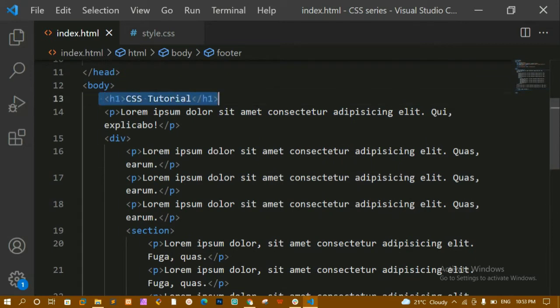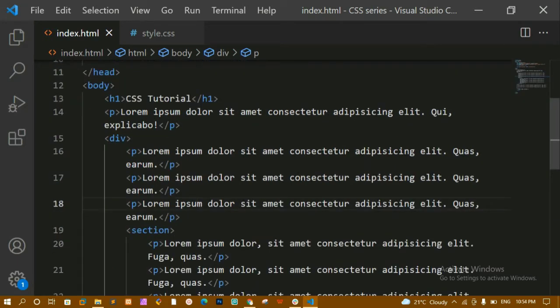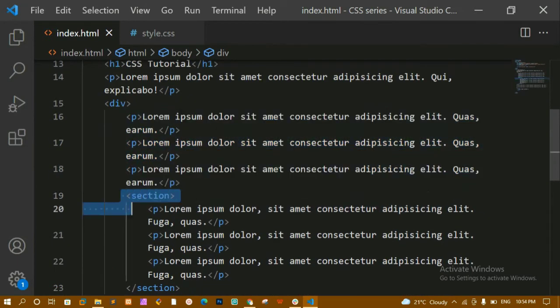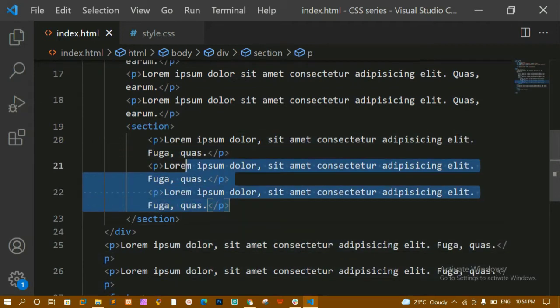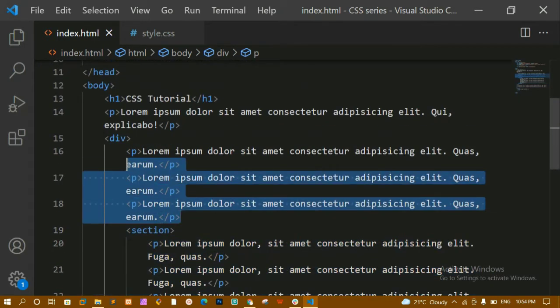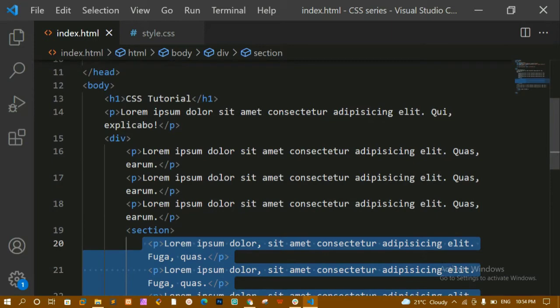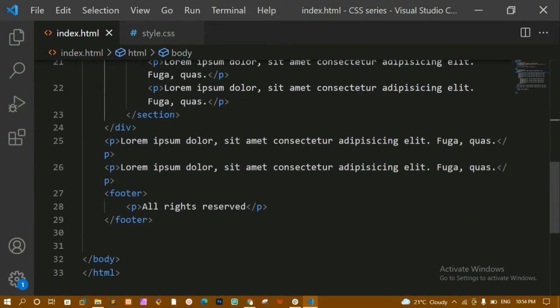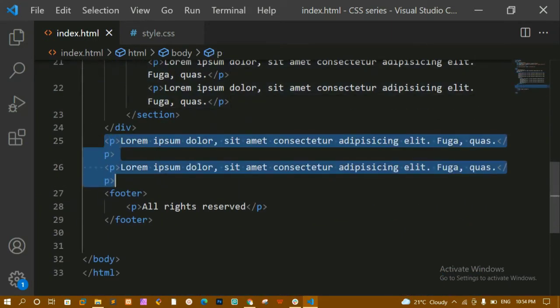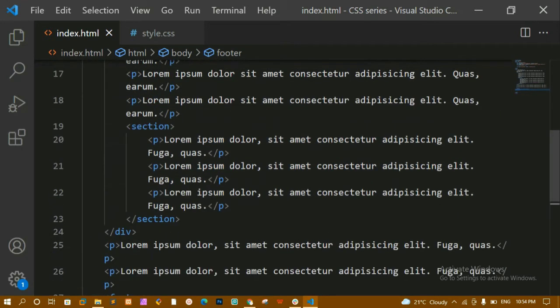Here I have written one h1. Below that I have one paragraph. Below this paragraph I have created one div. Inside this div I have 3 paragraphs and 1 section. And inside this section I have 3 more paragraphs. This section and these paragraphs are the children of this div container. And the paragraphs inside this section tag will be the grandchildren of the div. Then below this I have 2 paragraphs, and finally I have this footer. Here I have written this basic layout of HTML.